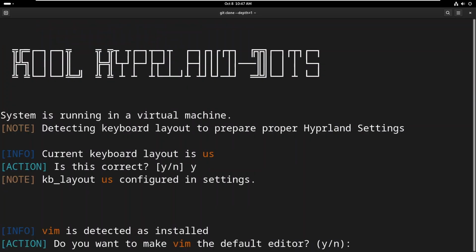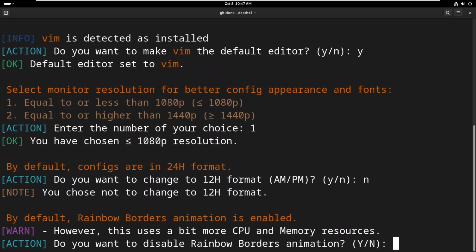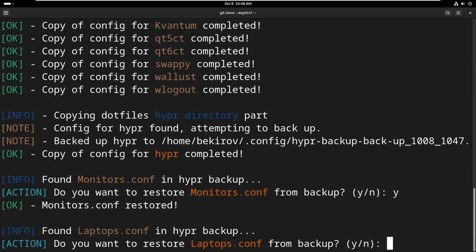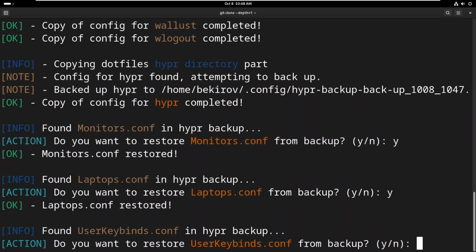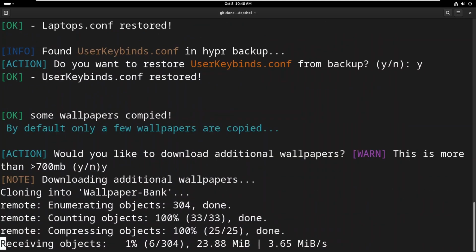Here, some information will be requested from us. Be careful, do it the way you want. Here, if your computer is very weak and old, it is recommended to turn off animations. Let's take our backups here just in case. Here it asks whether we should download these anime girls or not. In other words, should we download the wallpapers? Of course, download.